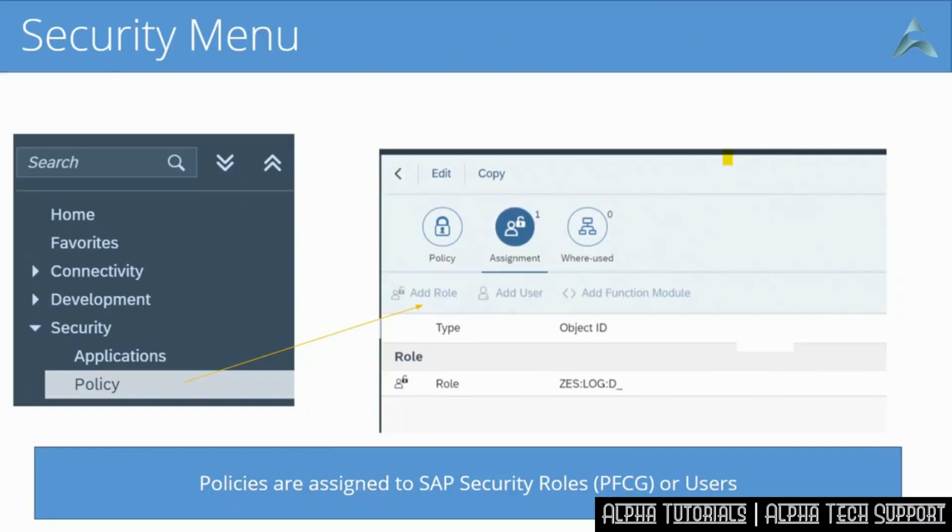You can void my advice, and you can add as many roles, as many users, as many function modules as you want to the same policy. It doesn't have to be a one-for-one. I am just recommending to you that the one-for-one approach seems to work best for my company.